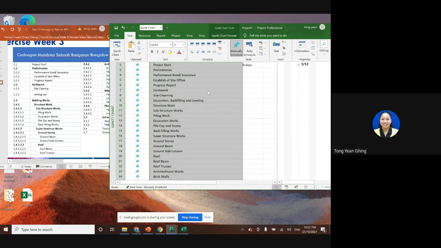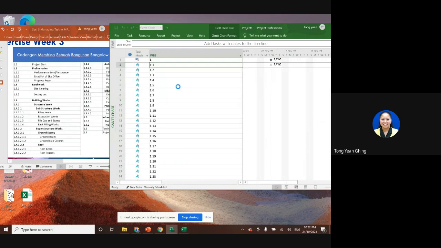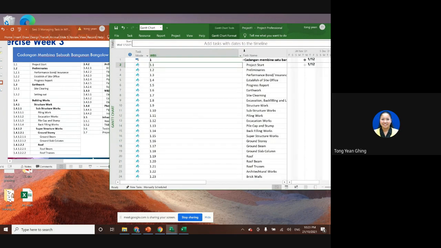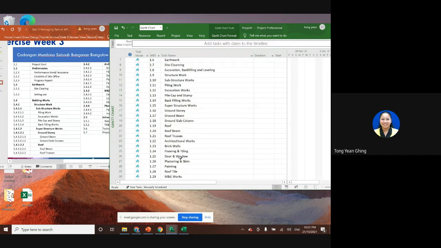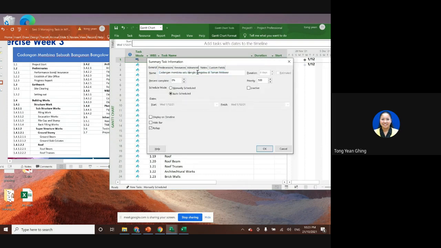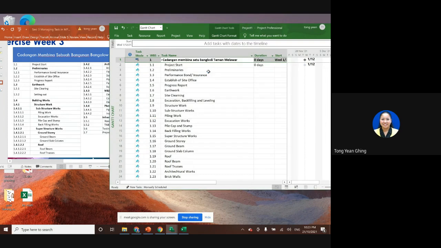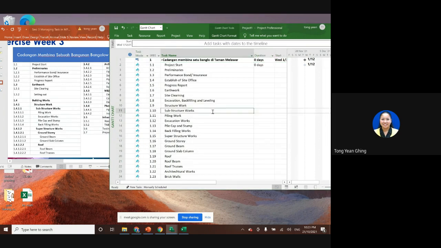Now, maybe you cannot see because we don't include the WBS in this column. So maybe you can insert one column, type WBS. So it will come out. So we already have the WBS here. So all of the activities will be under this cadangan membina satu bungalow. I delete this one, bungalow. Bungalow. Oops. Bungalow di Taman Melewa. Okay.